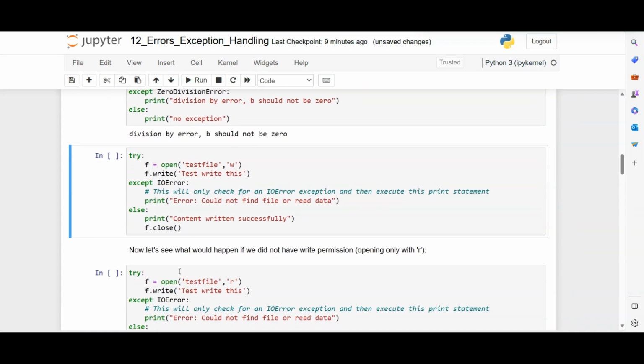Next, this is another example. So try: we are opening a file, test file, in write mode, and f.write. So we are writing this text. You can write anything.